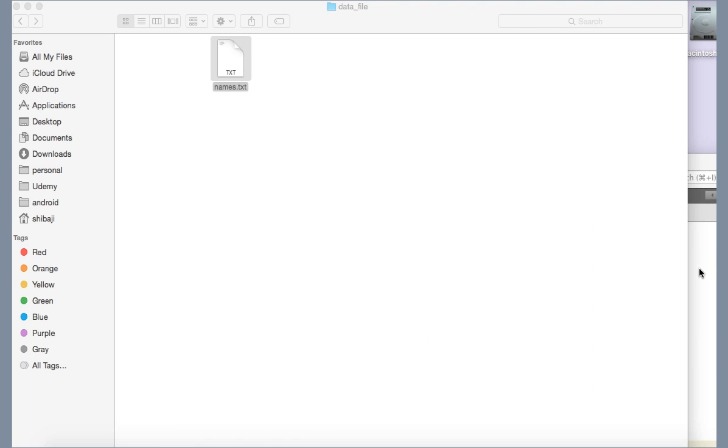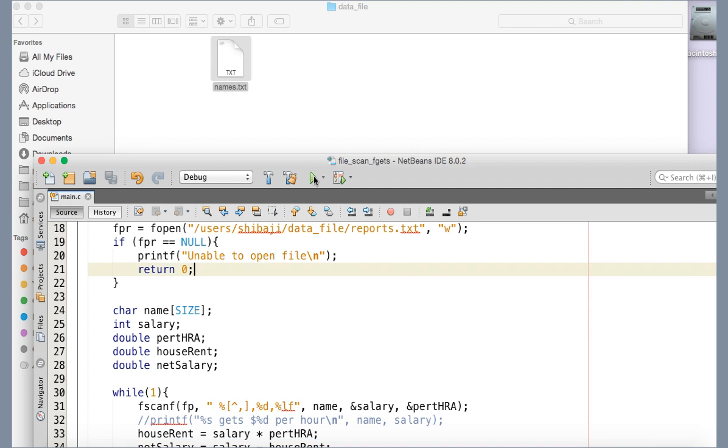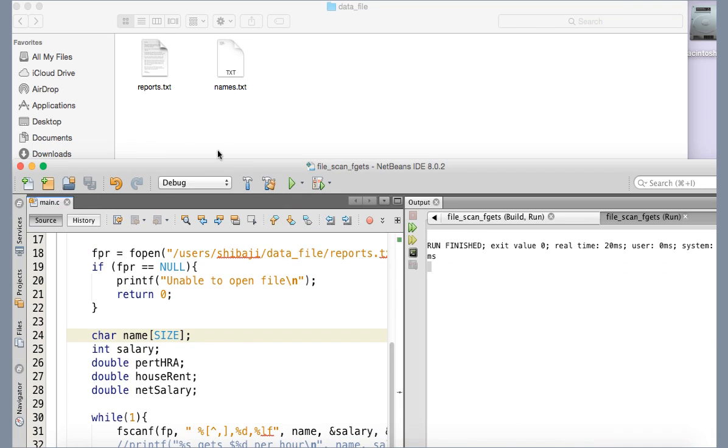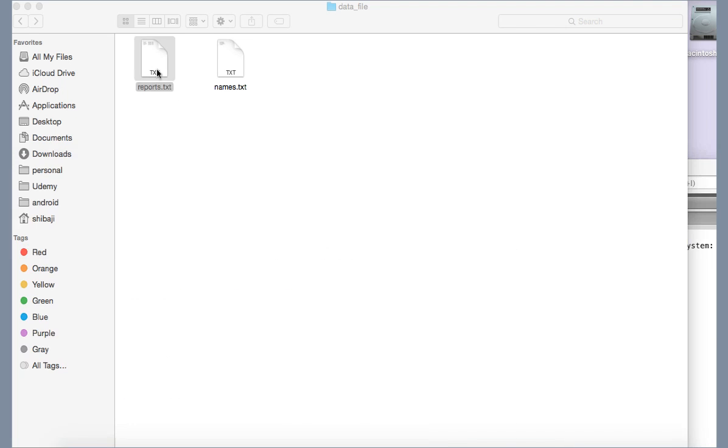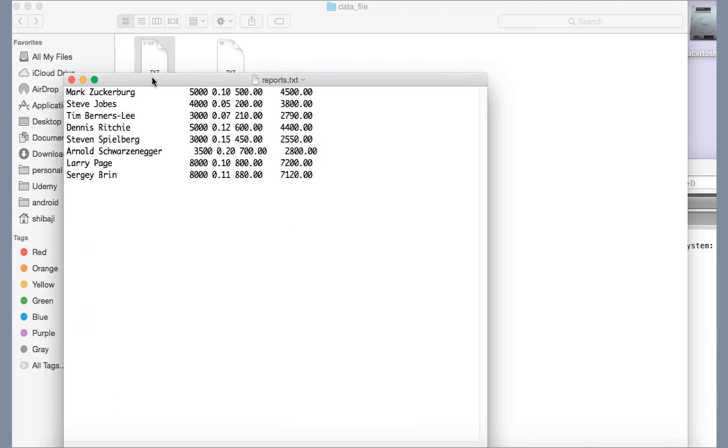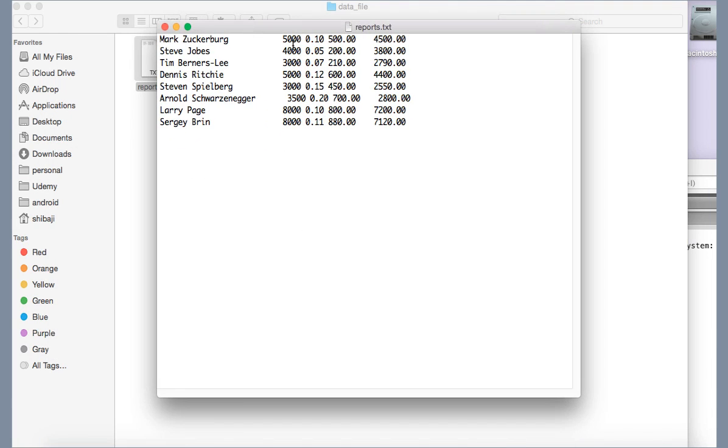So here is the folder where the reports.txt is going to be created when I finish the execution. Here you can see that the reports.txt has been created. Let me show you the content. So this is the name, and here is the salary, and then the percentage of the house rent allowance, and then the house rent actually calculated and printed here, and then the net salary. You can see that it's 5,000 minus 500 is 4,500.